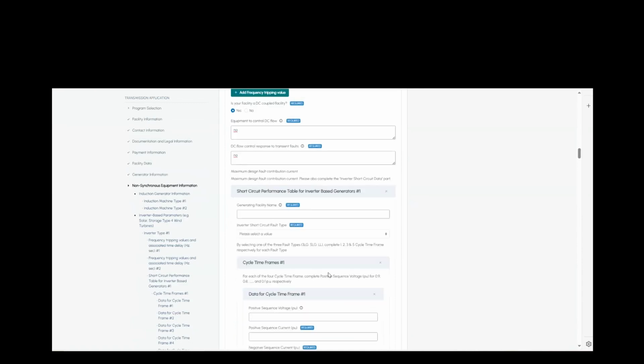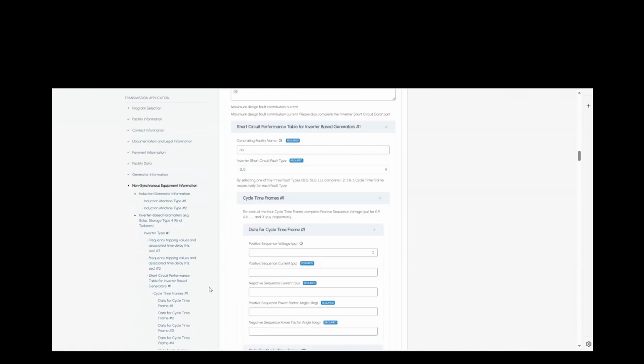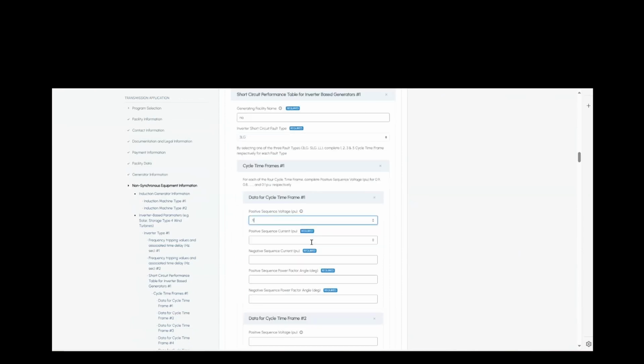So next, you're going to get to the short circuit performance table. This is the short circuit data table that's in the Excel sheet. Format is a little bit different, and so just pay attention when you're filling this out. It's going to talk about cycle time frames. 1, that's your 1 cycle time frame. Number 2 is going to be your 3 cycle time frame, and number 3 is going to be your 5 cycle time frame. Please enter these in 0.9, going all the way down to 0.1.